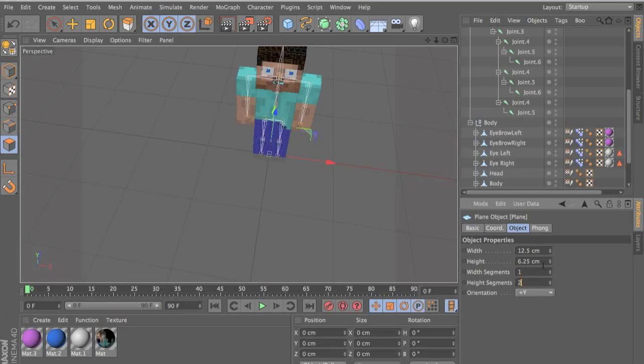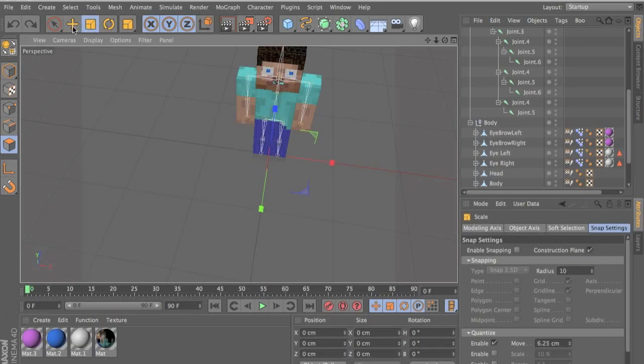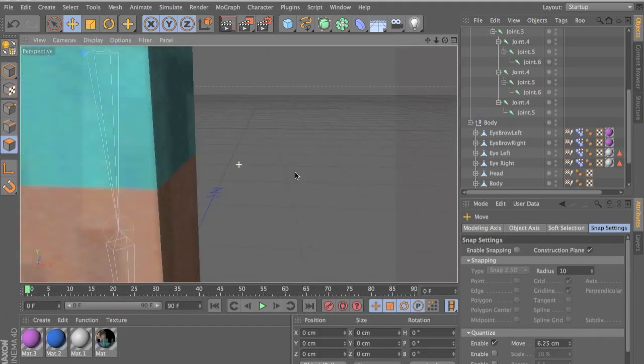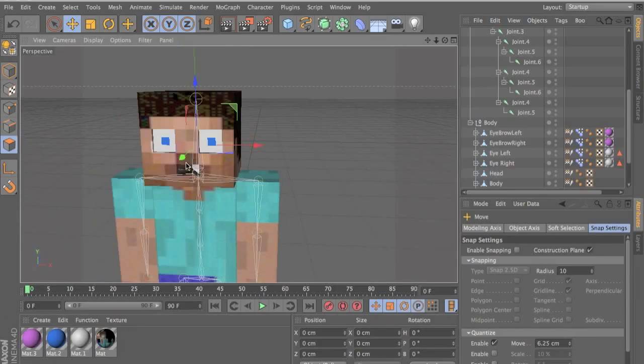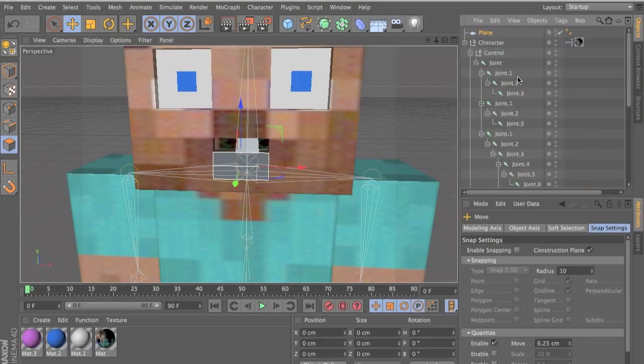Put this to 1 and put this to 2, and then rotate it 90 degrees on the p-axis depending where your thing is. So now put it back. Let's put enable move. Yeah, it's enabled, so move it into the position of that map. Okay, get it back and put it down a bit. It's not right. Get the coordinates of it right.